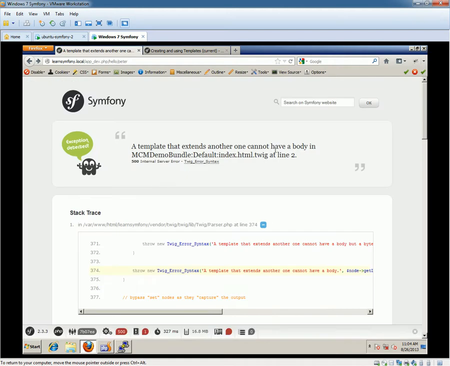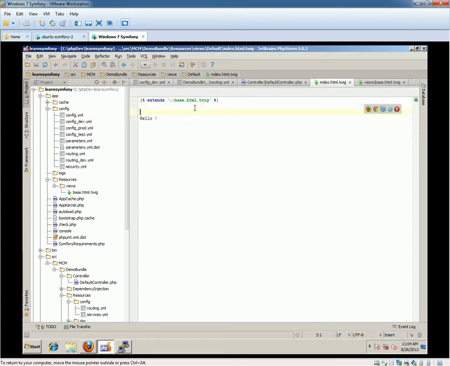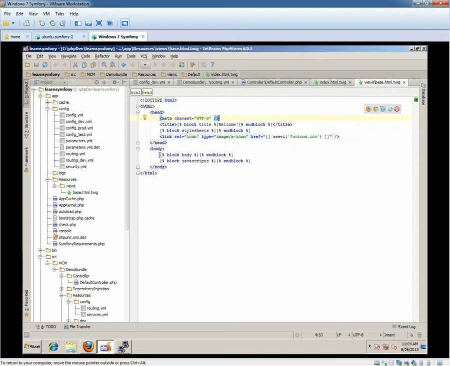So a template that extends another one cannot have a body. Basically it's saying we have to use one of these blocks to put our text. So we're just going to go block body, because if you can see here, there's this body block, and this can be called anything. In fact, we'll just rename it. We'll keep it there like that for now, and I'll show you that you can just rename it.